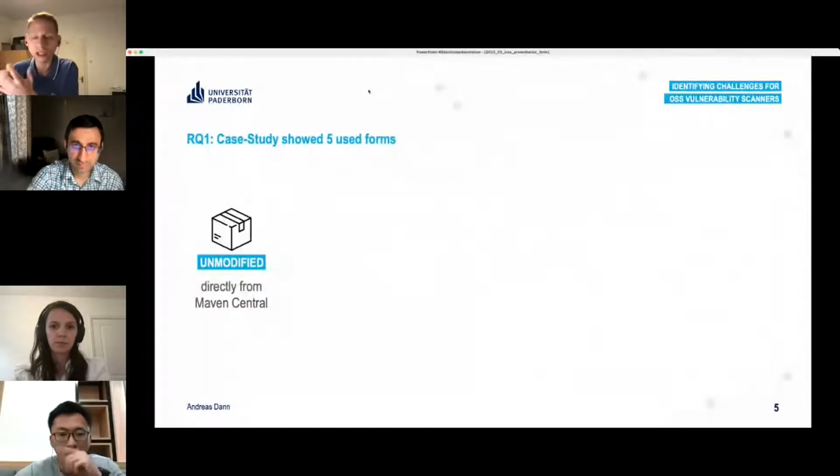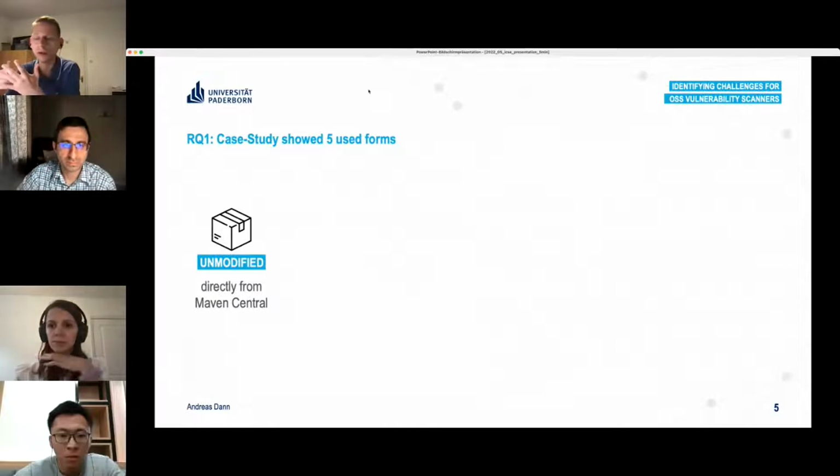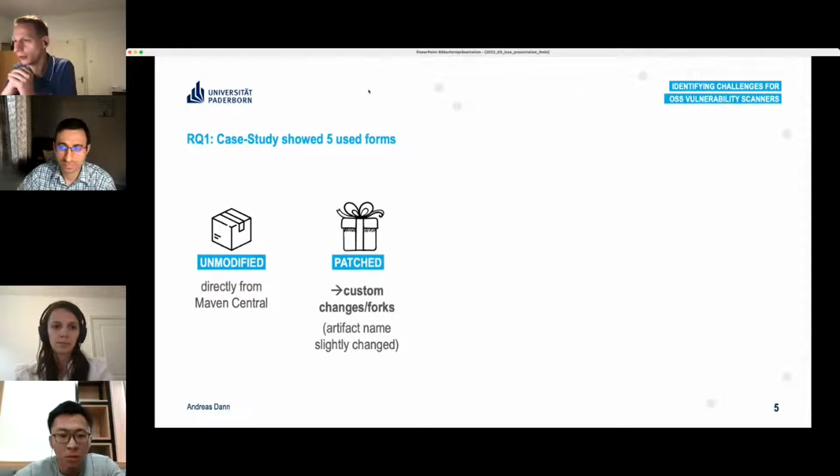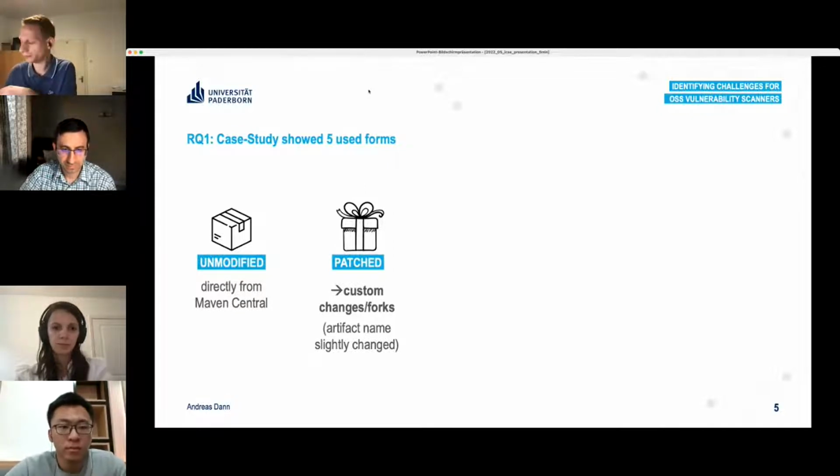So what kind of forms did we identify? We identified 5 different forms. Developers usually include open source packages directly and as an unmodified jar from Maven Central. But what we also often saw were so-called patched jar files. Developers forked an open source project, then did some slight adaptations, and to indicate these adaptations, they changed the name of the open source artifact a bit.